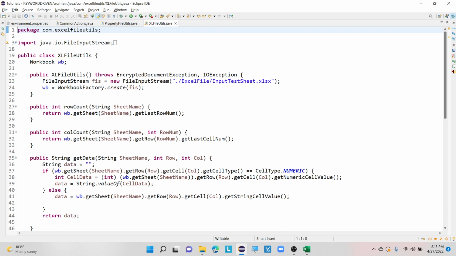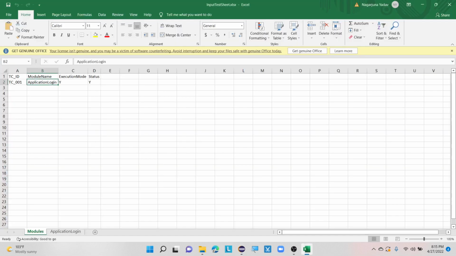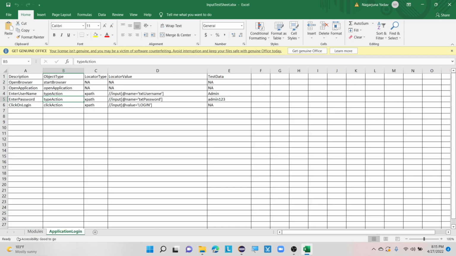This is my ExcelFileUtils class, to retrieve the complete information from my input sheet .xlsx file. All the modules are available inside this file, along with the corresponding modules. Like this is my module 1. Likewise, we can have multiple modules in one application, right? So this entire information I am going to retrieve.